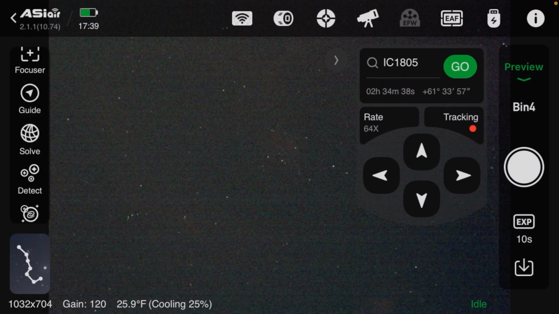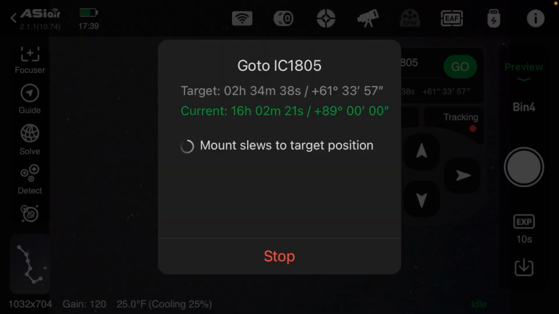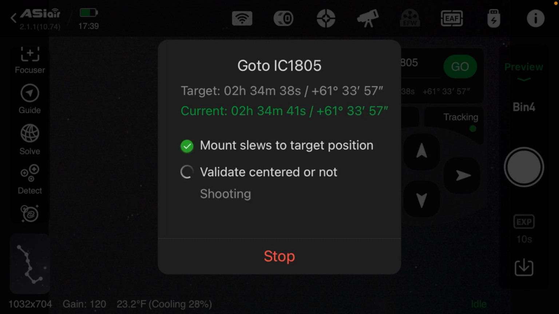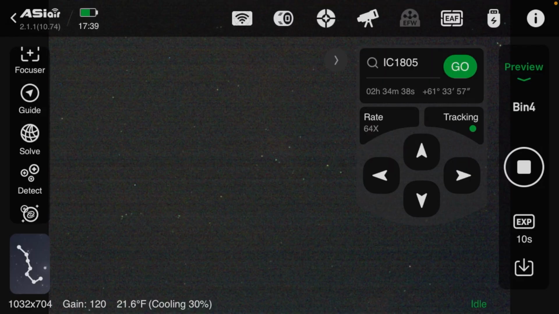Now I want to go in, I'm going to do that same target, but I want to pay close attention to the error. Okay, it should be 34 minutes. Let's see what it does. Right on the money. It didn't even have to correct.